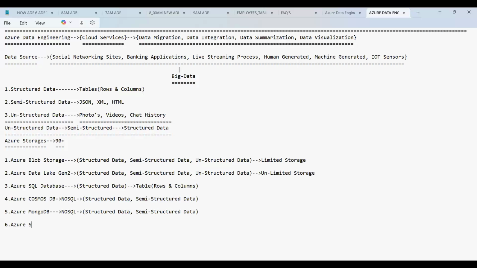Azure Synapse Analytics. Azure Synapse Analytics is nothing but, guys, what is Azure Synapse Analytics? It is the data warehouse of Azure, where it can store only structured data. So what is a data warehouse? It's the final layer of the data, am I right? It's the final layer wherein the data is stored. So hence we can say, guys, only structured data is supported here.